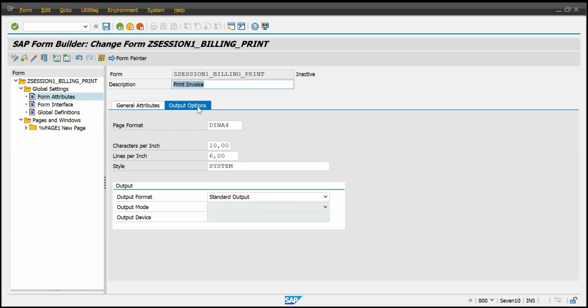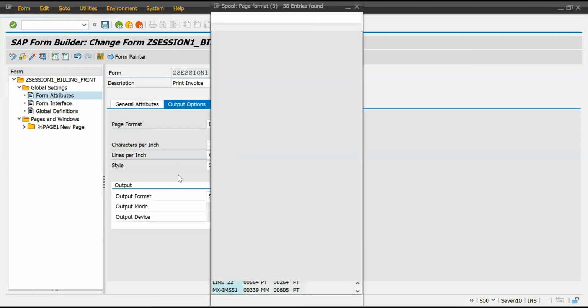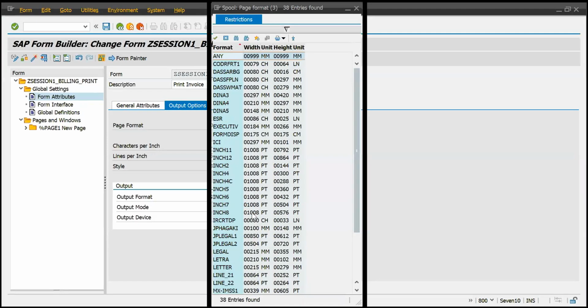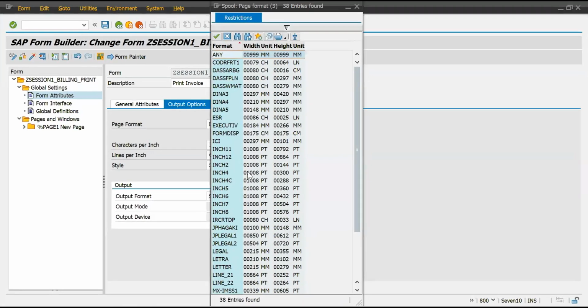Next we have the output options. Here we get the page format. You will know what a page is: we have A4 size paper, A3 size paper, A5 size paper, and so on. If you want to print labels or similar, you can go for a small size.